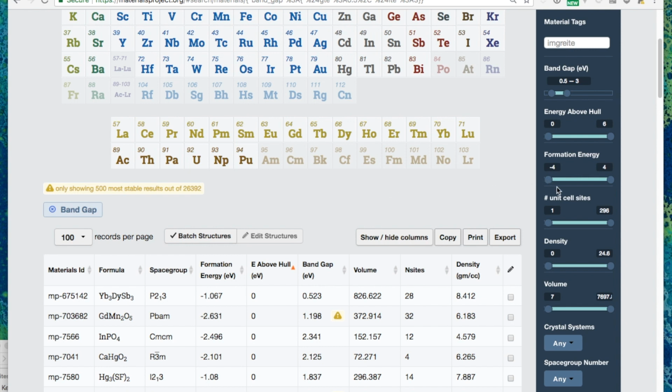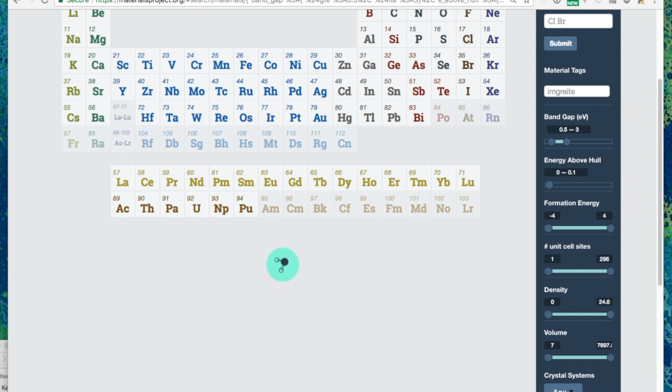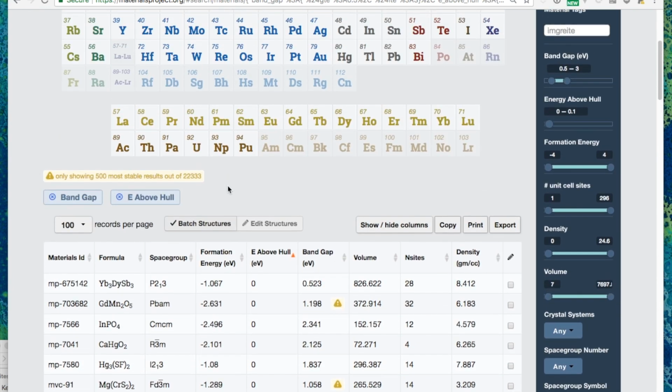Let's also make sure that we only get the most stable results. So let's limit the E above hull to be 100 meV, or 0.1 eV. Now we use a conjunction of band gap and energy above hull to filter these materials.